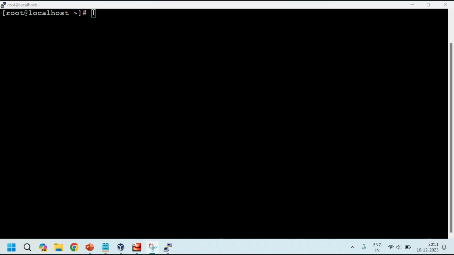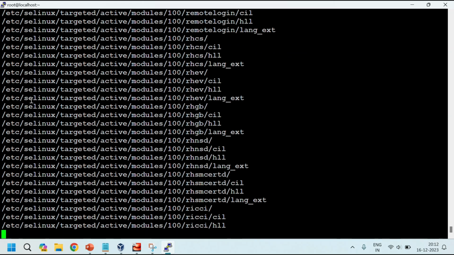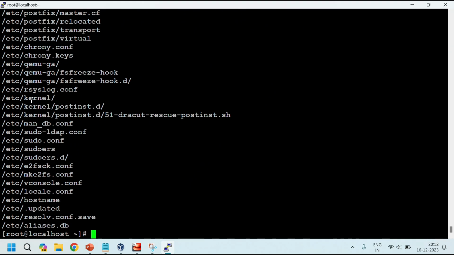Let's execute it. First, tar -cvf. I will save this /etc folder to the /opt/etc.tar file. Okay, let's see, it's tarring all the files from /etc to /opt. Yeah, that file is there.